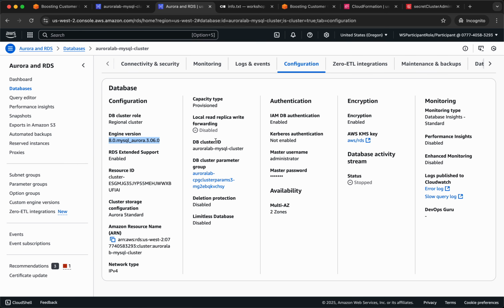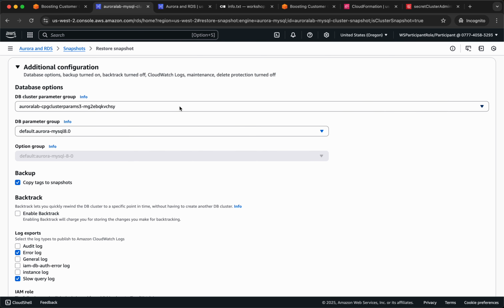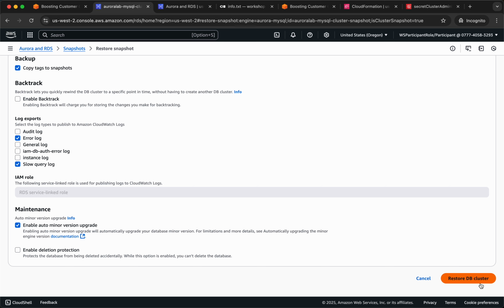So this is the snapshot, and there are actions on, oh, this is not the snapshot, this is Aurora DB MySQL cluster. So I'll just restore DB from here.